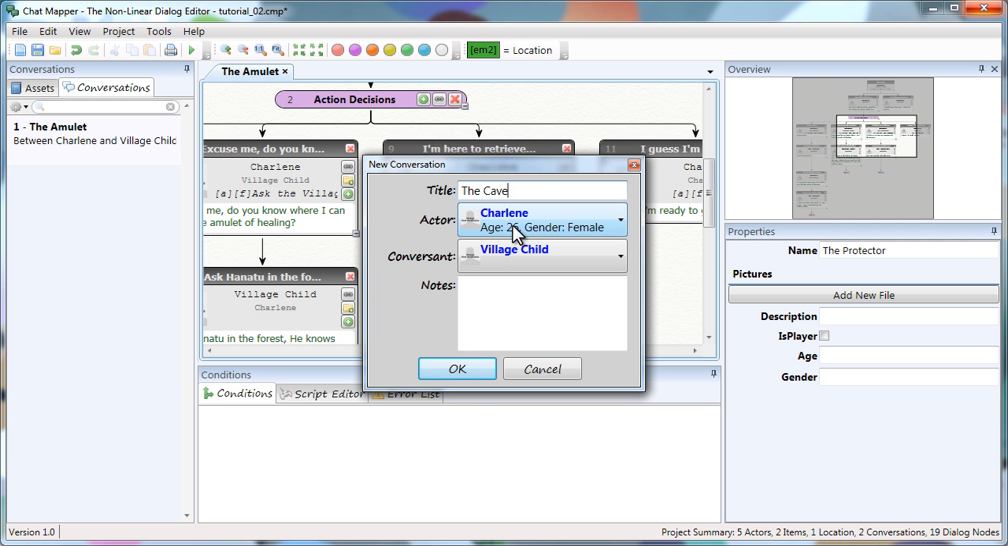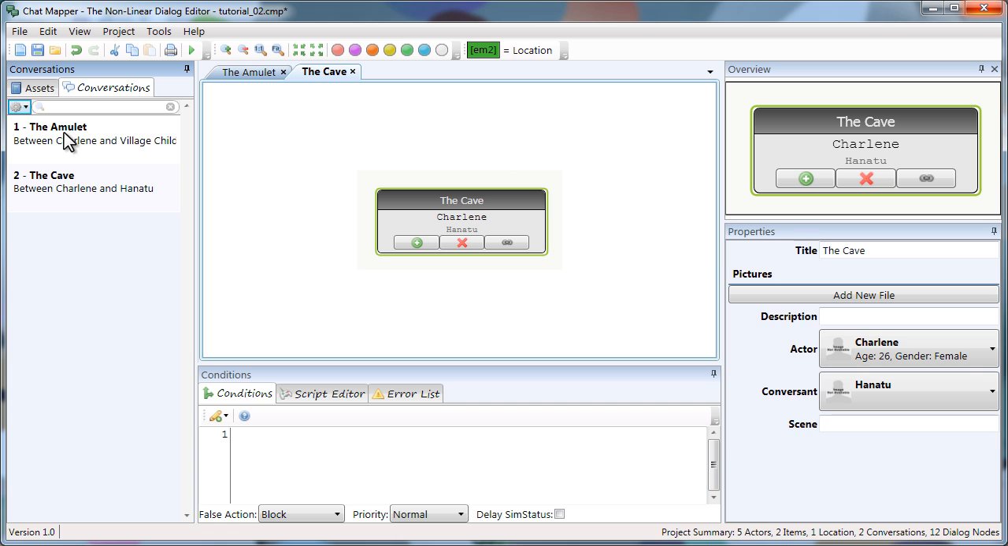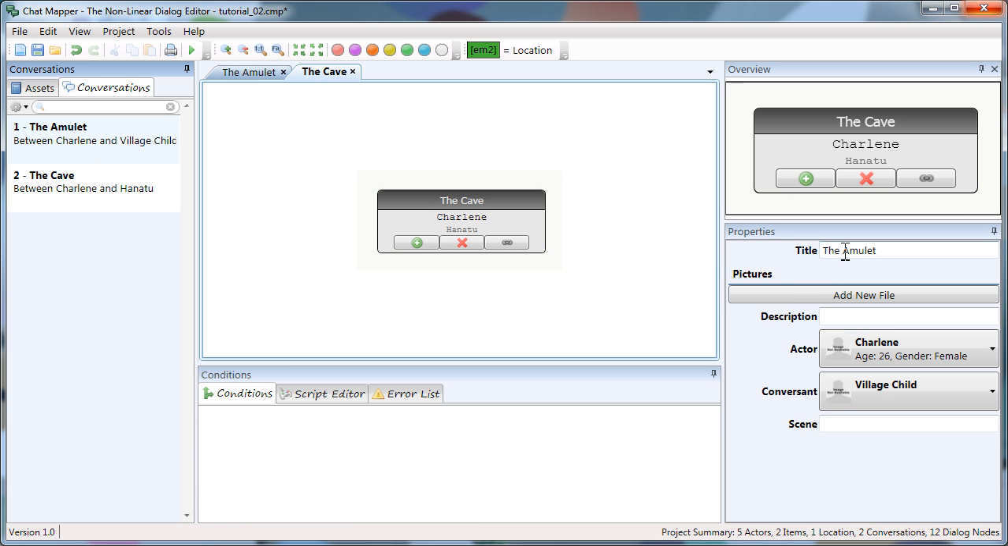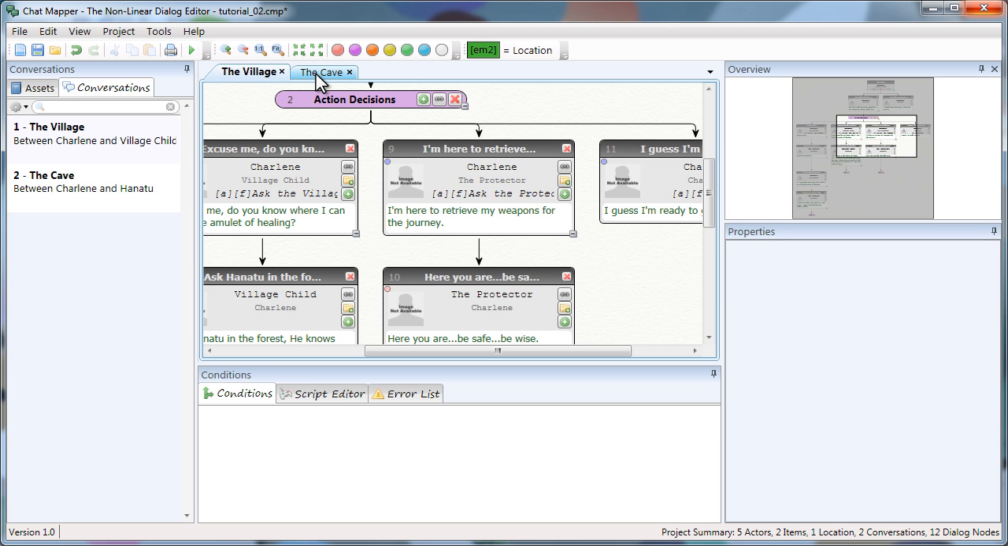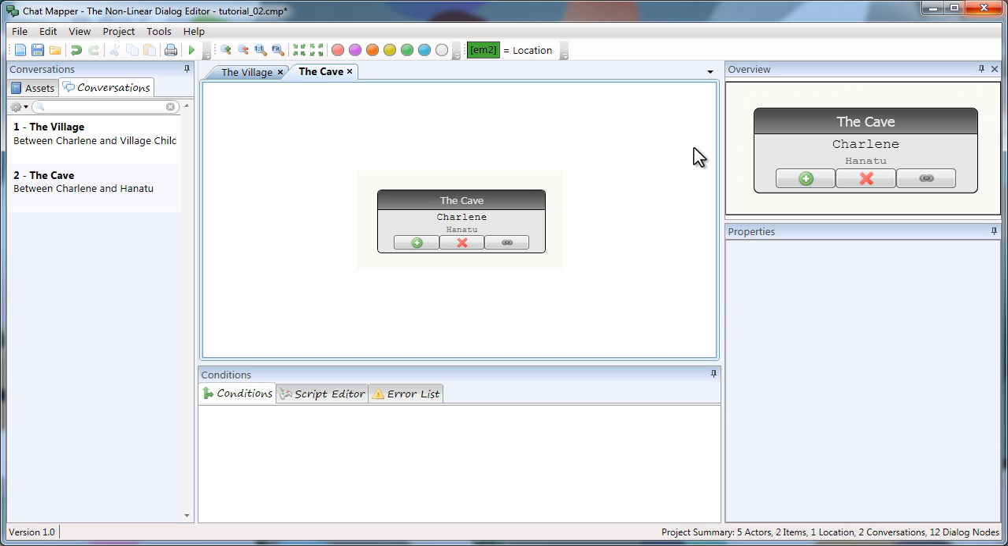And it's going to be between Charlene and Hanatu. And the amulet doesn't really make a lot of sense anymore for the title of this conversation. I'm going to rename that to The Village. Okay, notice the new conversation actually opens up in a new tab, which is nice. You can just switch between them really easily. And here is my new conversation. And I'm going to actually enter this conversation really quick while I pause the video.